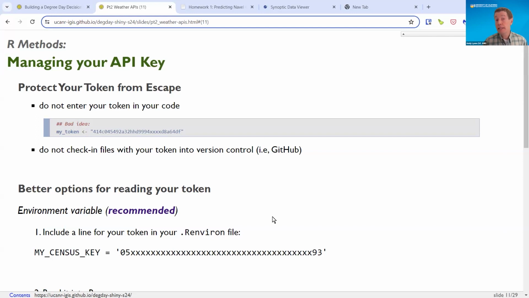Okay, let's talk a little bit about some R methods for the code that we're about to do. First of all, many APIs require a token, a little bit like a password, not quite as sensitive as a password, but if somebody else gets it, they could download data with your token, and there could be a cost to that, or it could bite into your quota. So you don't want your token to escape into the wild, which is more often done accidentally than by hackers.